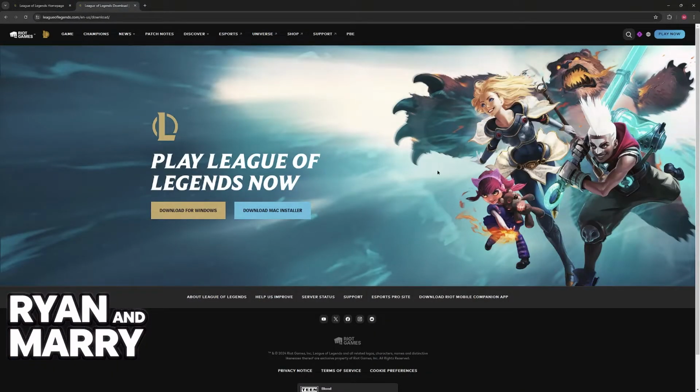And if we go over to the download page, we can notice that we can download League of Legends for Windows, and then we can download the Mac installer. Now, of course, both of these options will not help us if we are trying to play on the Xbox Series S. So as of today, is it completely impossible to access League of Legends on an Xbox Series S, or do we have to do this process through the Microsoft or Xbox Store?